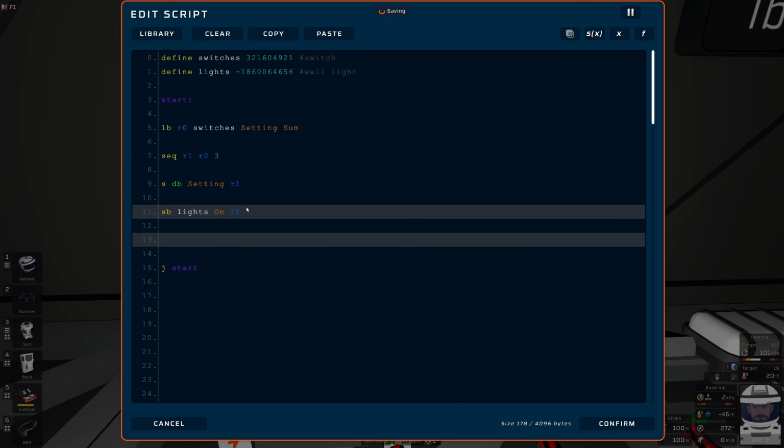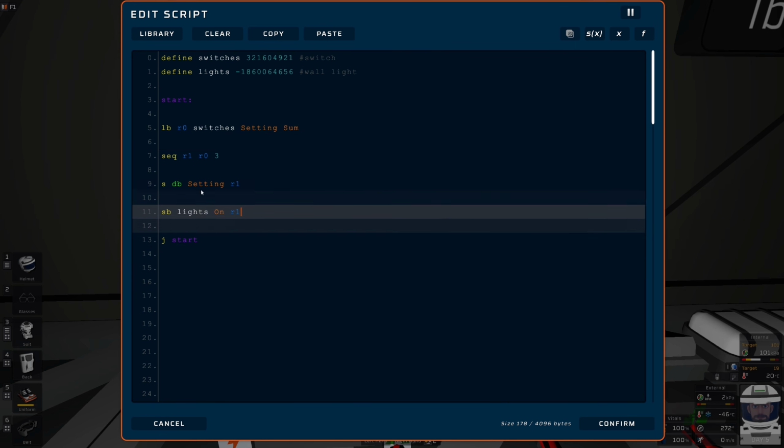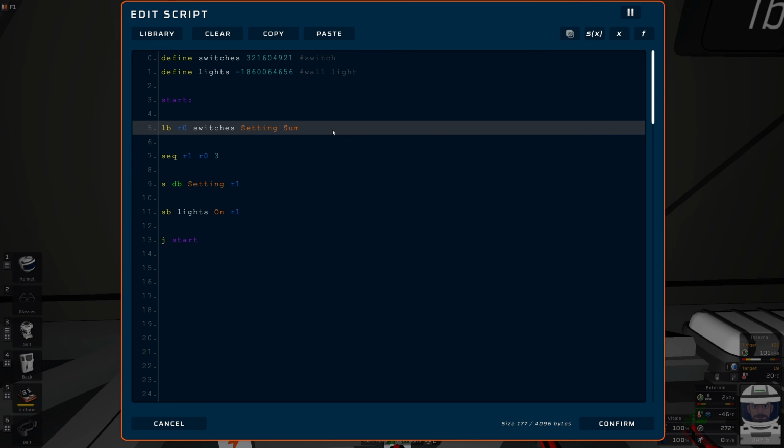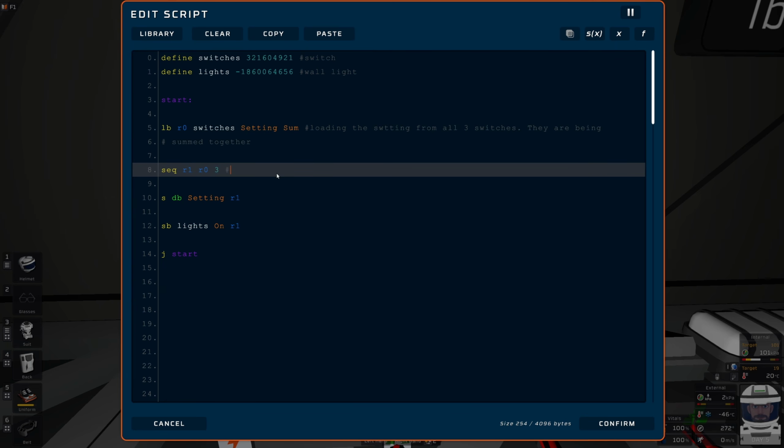Down here, I might want to do something else that then reuses R0. That's an option. But for now, this is another way of doing it. So hopefully this makes some sense. We are loading the setting from all three switches. They are being summed together. And then here we are making R1 a 0 or 1 if R0 equals 3.